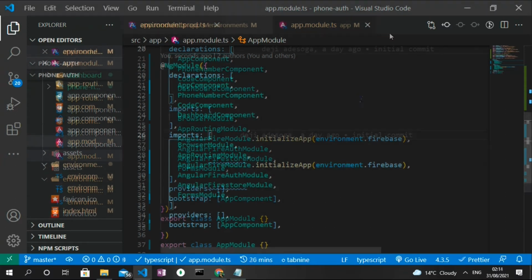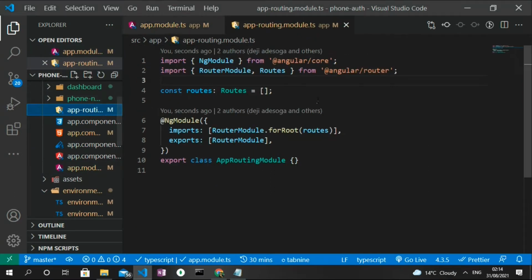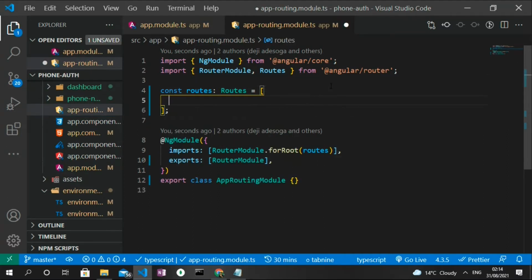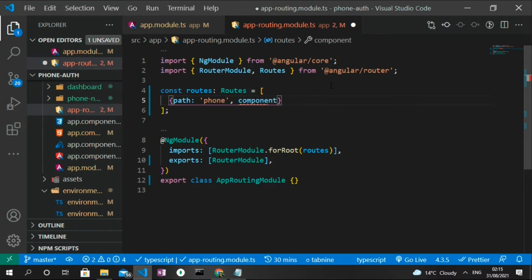So let me save. Up next, we need to set up our routing. For us to do that, we need to head over to the app-routing.module.ts file. Inside of this file, we have a routes array, and inside of this array, we're going to create our objects. The first one we need to create is that of the phone number component. So I'm going to type in path, and we call this route phone. Then we signify the component that takes in this route. That will be our phone component.